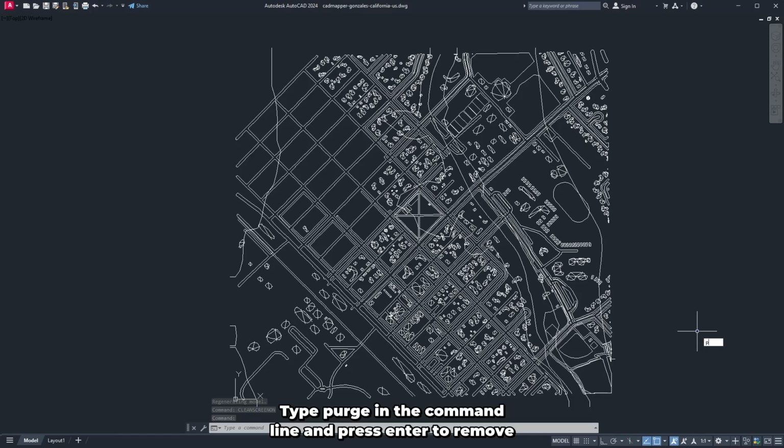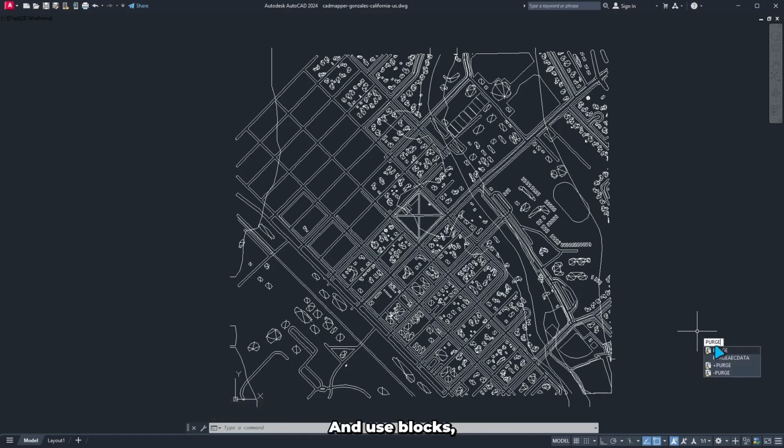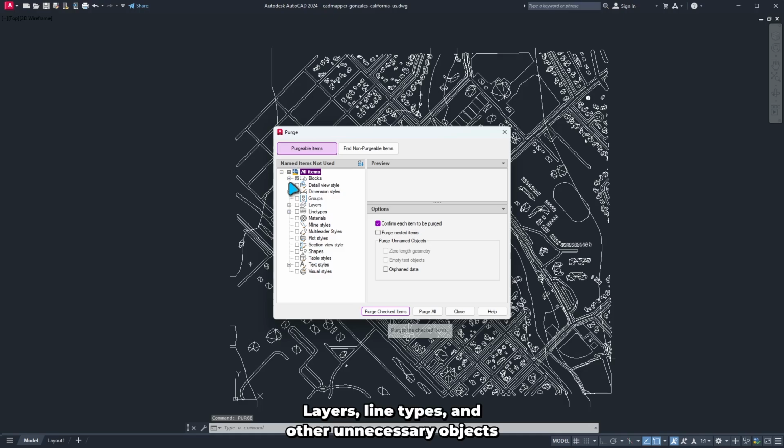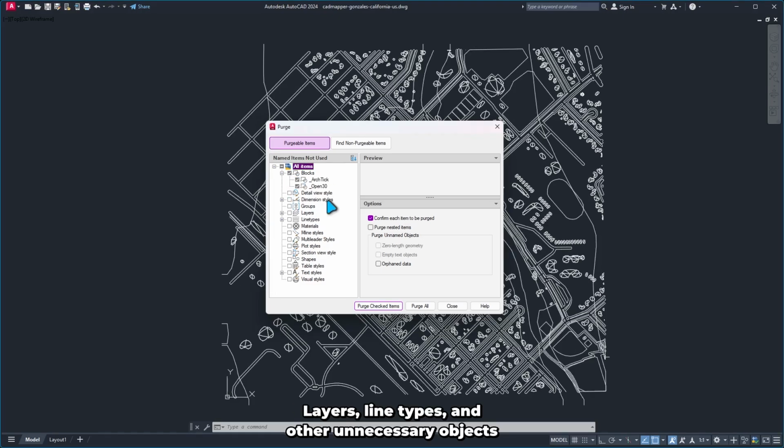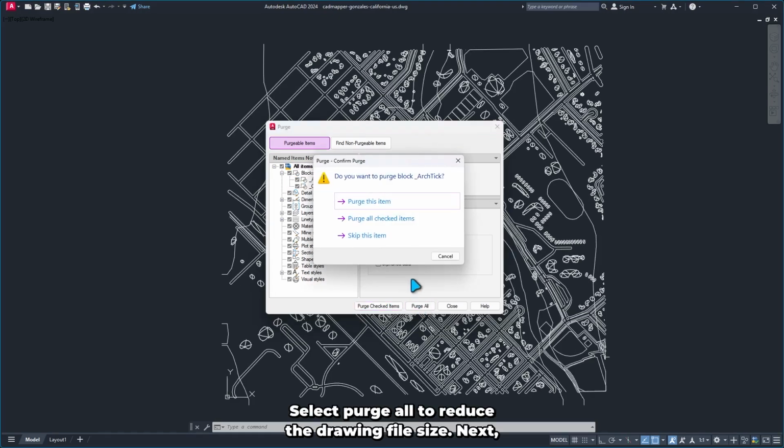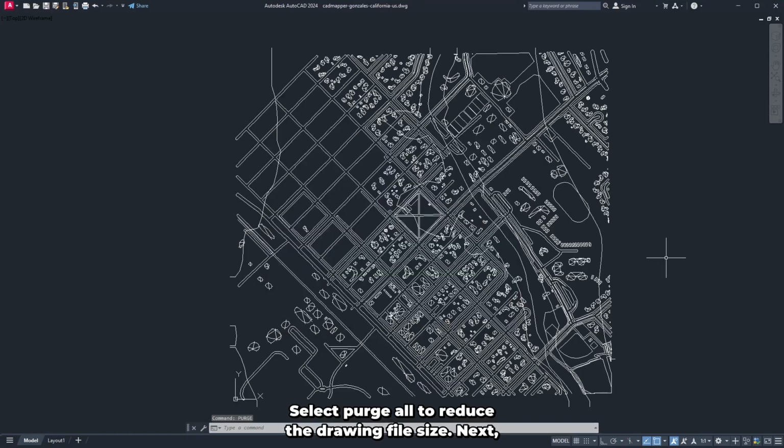Type Purge in the command line and press Enter to remove unused blocks, layers, line types, and other unnecessary objects. Select Purge All to reduce the drawing file size.